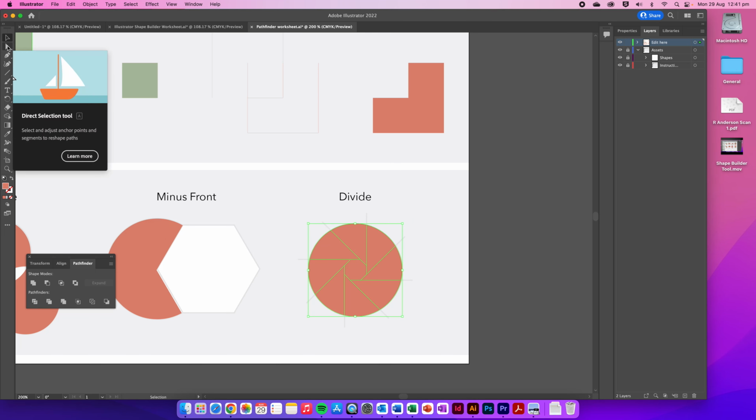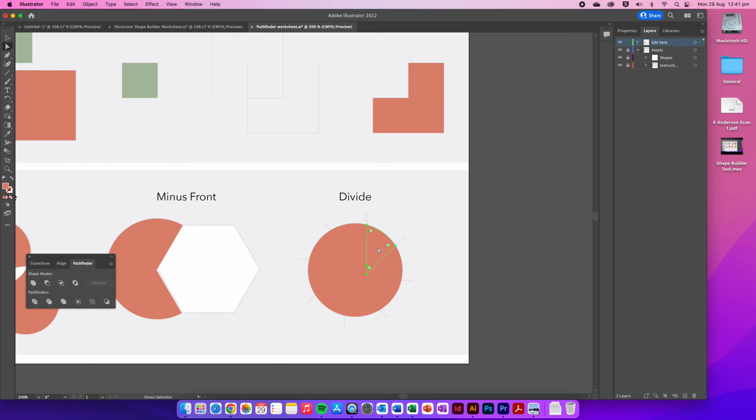Then with the direct selection tool, you can click and we've made little pizzas. So this one happens like this because that divide line didn't go right up to the edge. So it's just done it as best that it can.